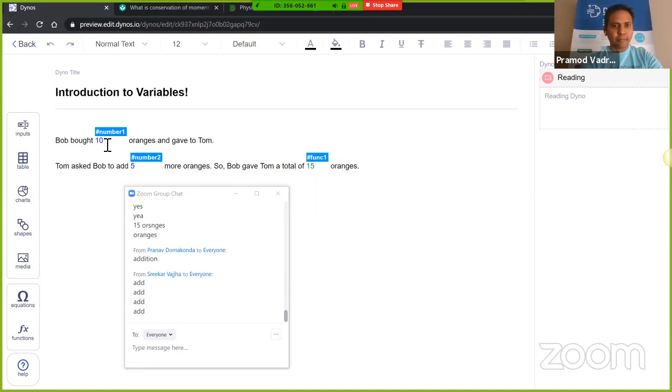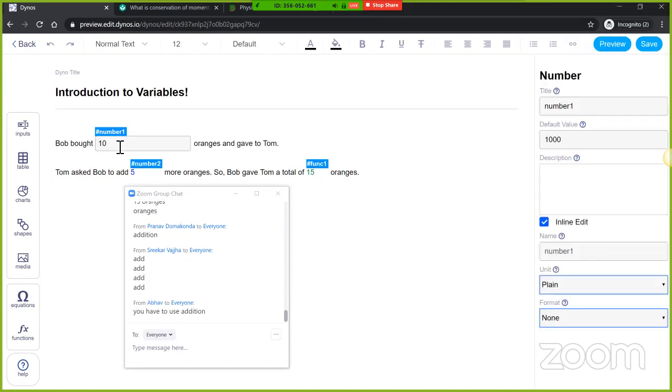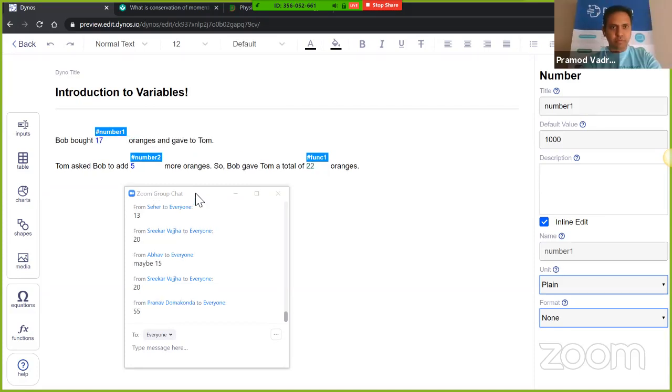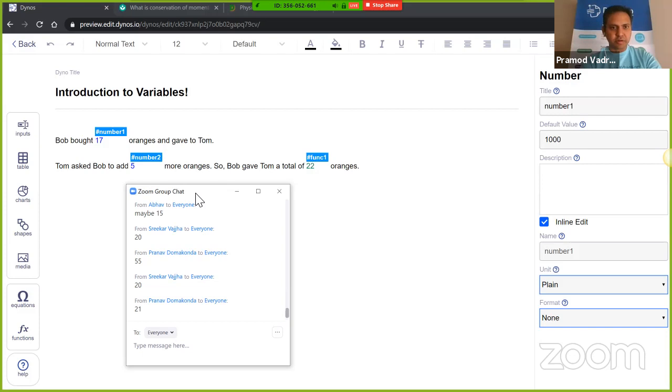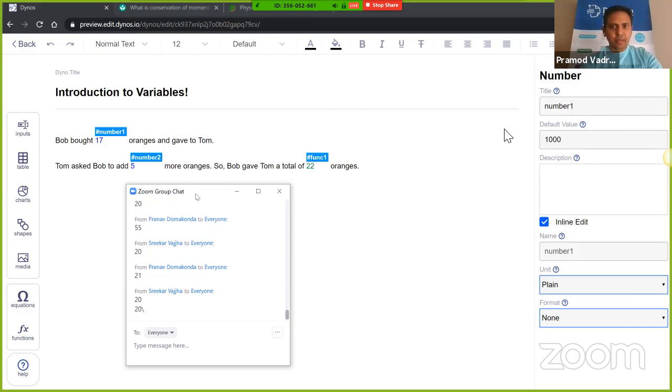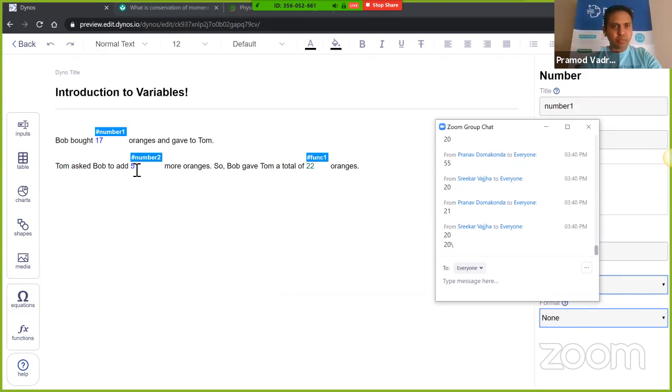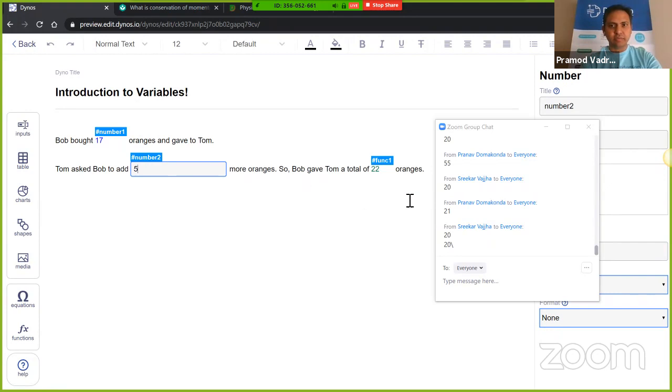So now pick another number instead of 10. 17. Okay. Did you do the math right? Yes. So it's 22, Srikar, right? So how about let's add 20 more oranges. You see 37. Okay.